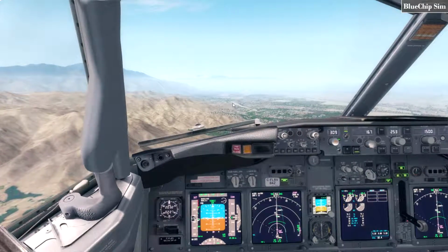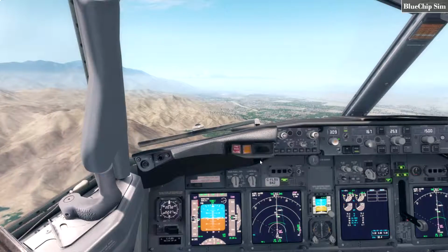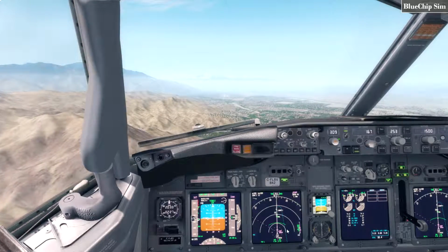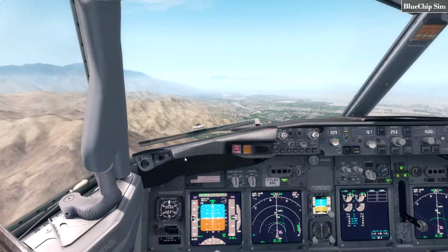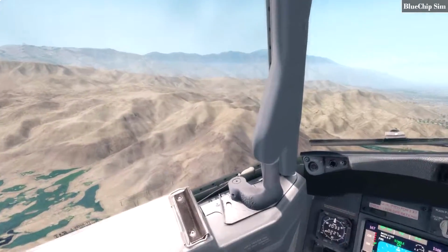Oh, and I can see the PAPIs. Looks like at this next waypoint we are going to straighten out on the runway. Just gotta stay away from that mountain right there. Ooh man, that's close, right?